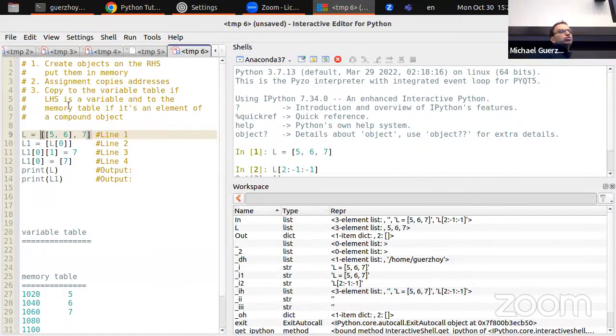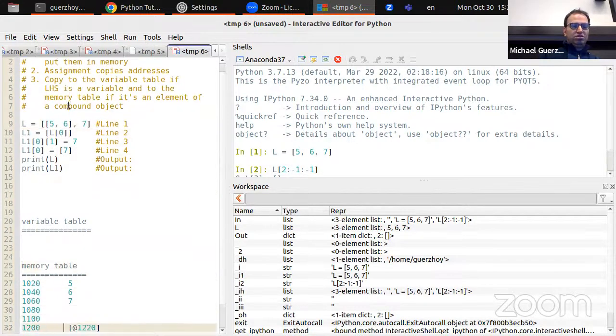So here on the right-hand side is a list of lists. First we need to create it. The 5, 6, and 7 are maybe already in memory. If not, then we'd put them there. Now we need to create the list 5, 6. That would be at 1020, at 1040. That's just a list that doesn't have a name.